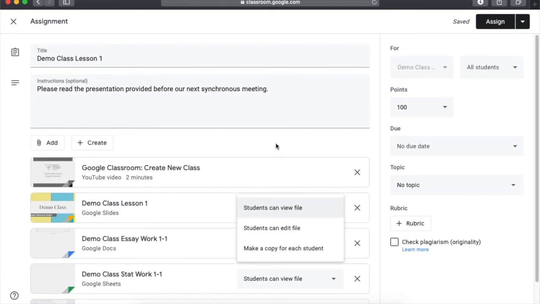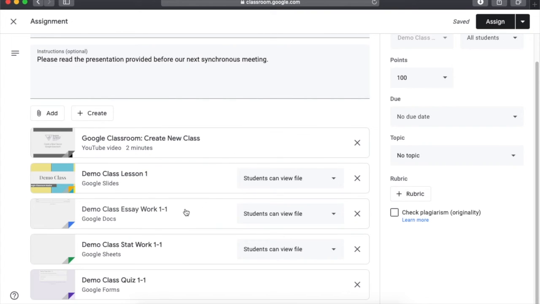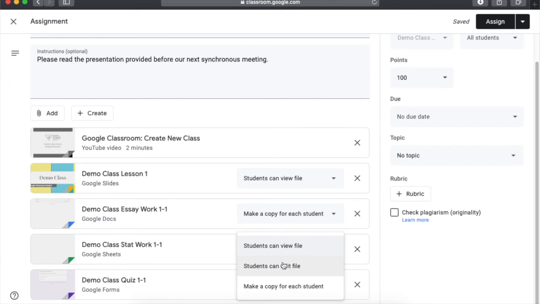Or if it is, let's say, a Google Doc for essay work, you can just choose to make a copy for each student so that they will have their own files to work with. So in this case, I would like the presentation to be view-only for students. For the essay work, I want them to do it on their own. And for the demo class stat work, they can do a collaborative work so that they can work with it as a group.